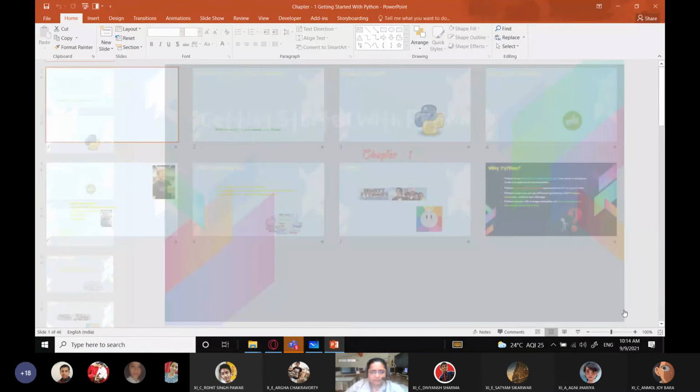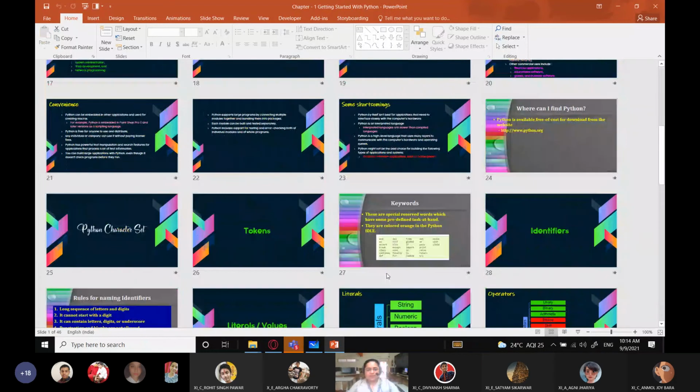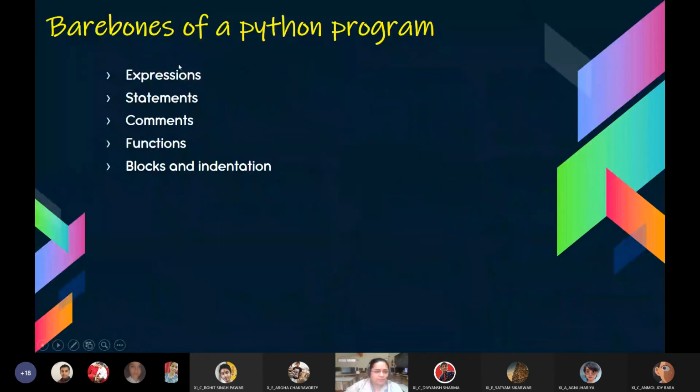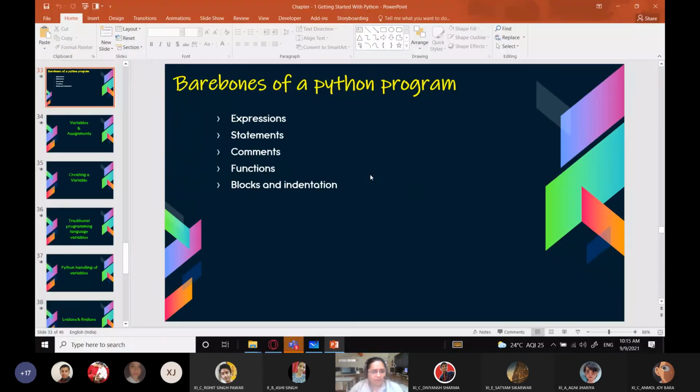So here we are. Yes, bare bones of a Python program. So we need to understand what are the bare bones of a Python program. You can see these are all the parts of a Python program: expressions, statements, comments, functions, blocks, and indentation. So it is very essential to understand the bare bones of a Python program, right? So let me write a sample program over here so that I can explain to you how a Python program looks like and what are the various things which it contains.